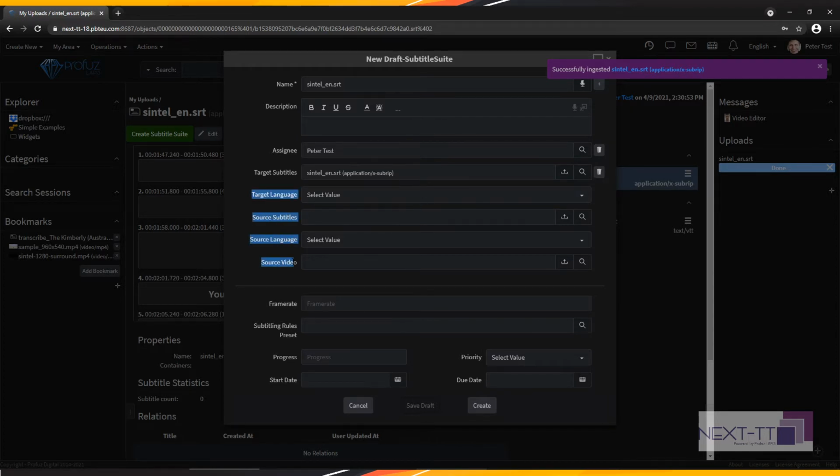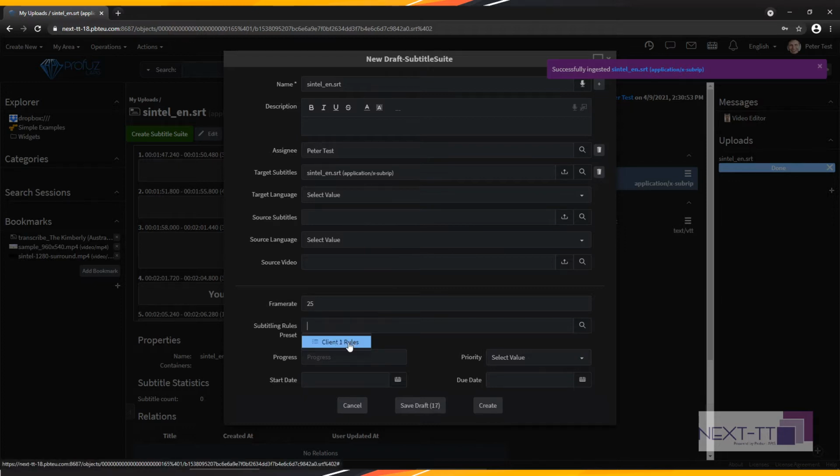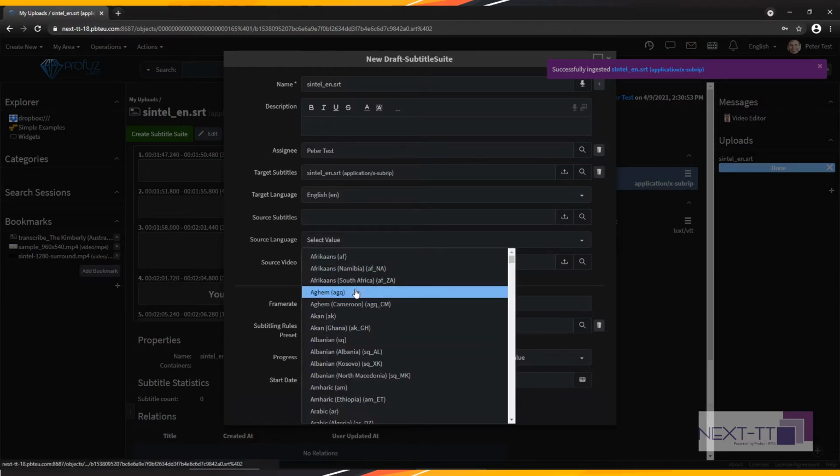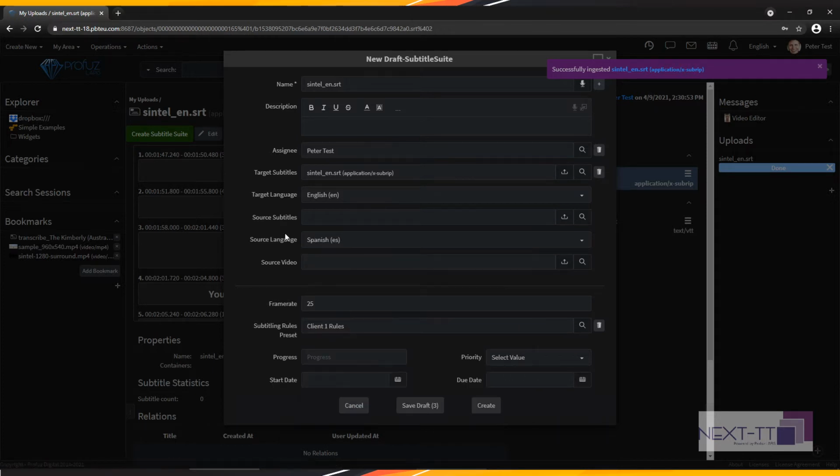There's a couple of more properties that are gonna be important for us. There is also frame rate, which we have to set, for example 25, or choose the one from your video. And there are subtitling rules preset. These are the subtitling rules that are going to be used for error checking in the editor. There is currently one such rules created, so just use that. So for target language, I'm gonna use English, because that's what we are gonna be translating to, and for source language I'm gonna choose Spanish, because we're gonna show you after that translation, automatic translation from that.